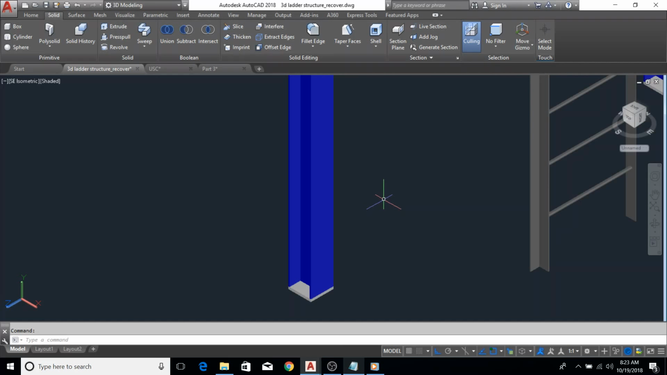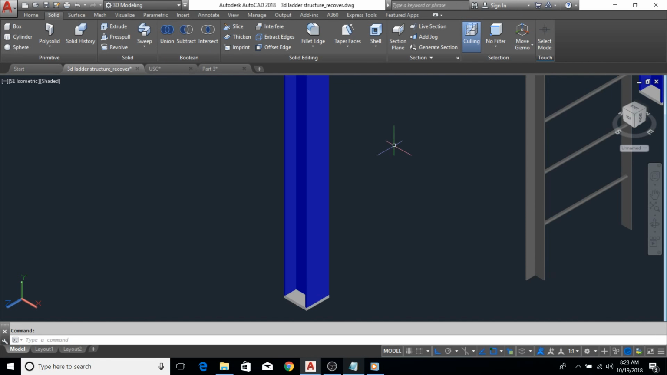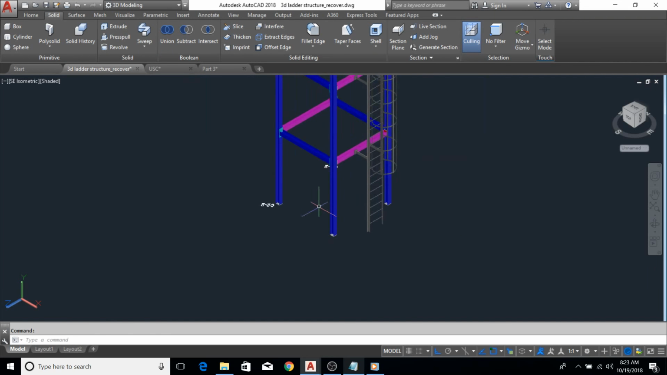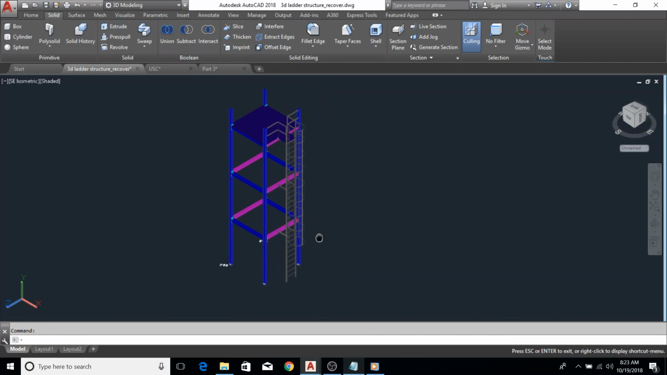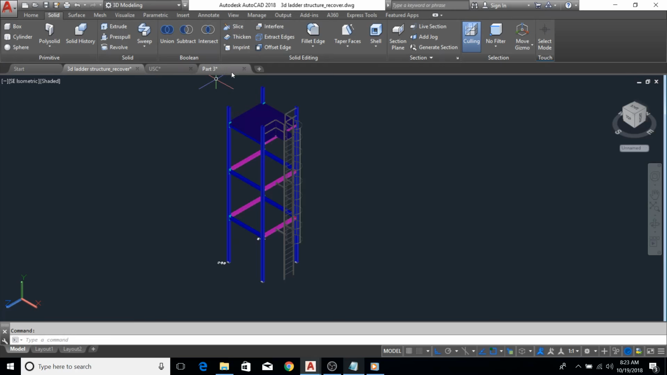So the designation 152 by 152 by 23 simply means that the 23 at the end represents the weight per meter length. So it could be 152 by 152 by 46, then it means the 46 is the weight in kilograms per meter length. So let's jump into it right away.